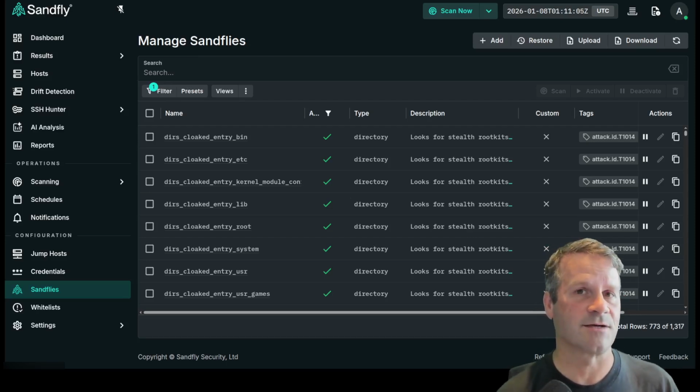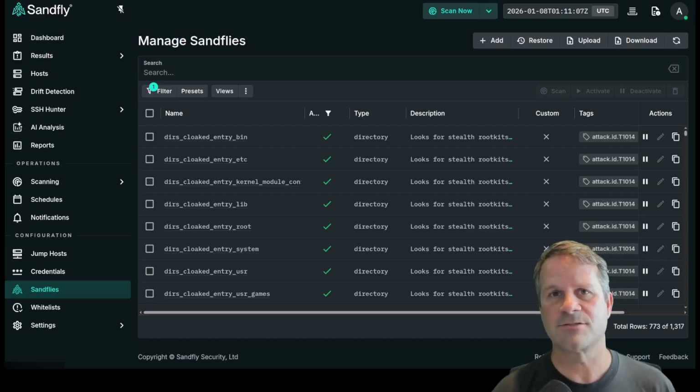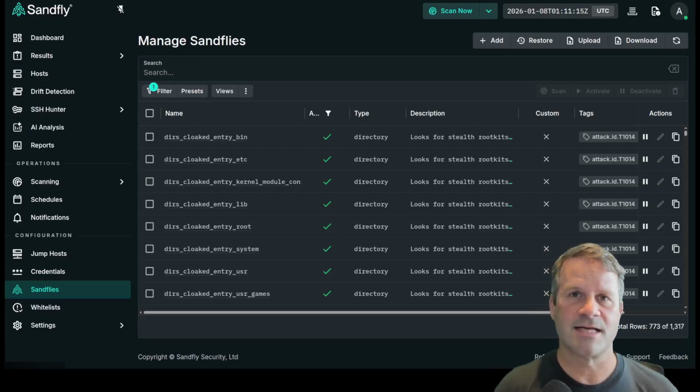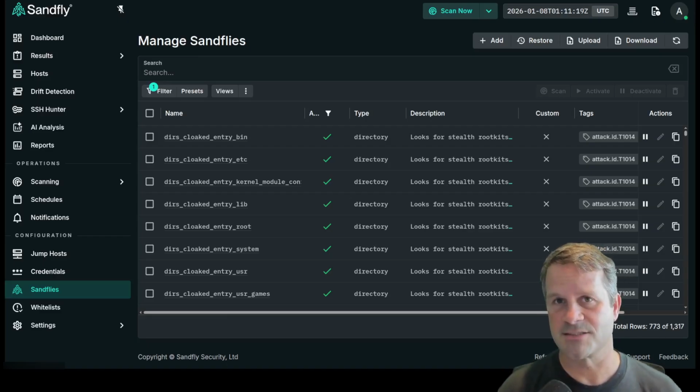We do this for a particular reason. The active Sandflies are modules that are looking for threats, and we cover thousands of threats with these modules. They tend to have very low false positive rates, and they also tend to be something that you can run all the time without impacting any performance of the other systems.